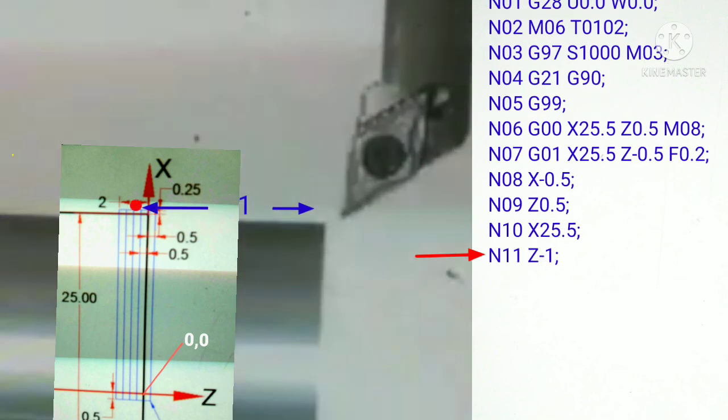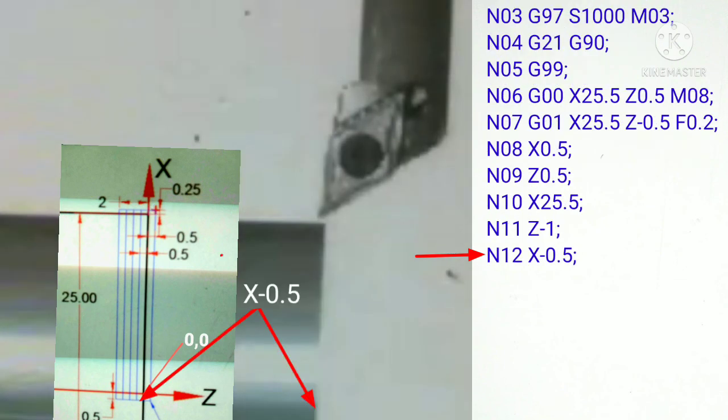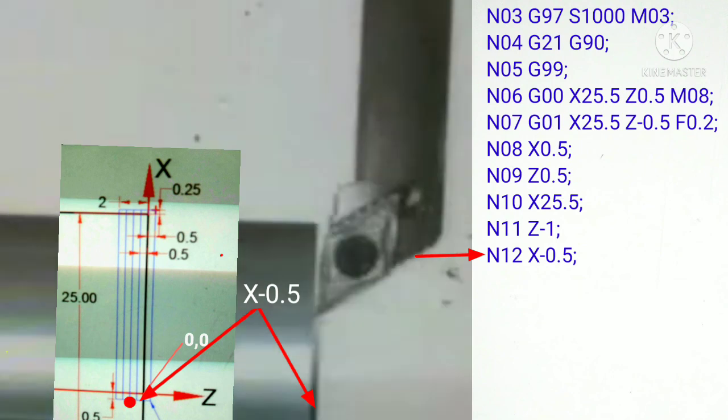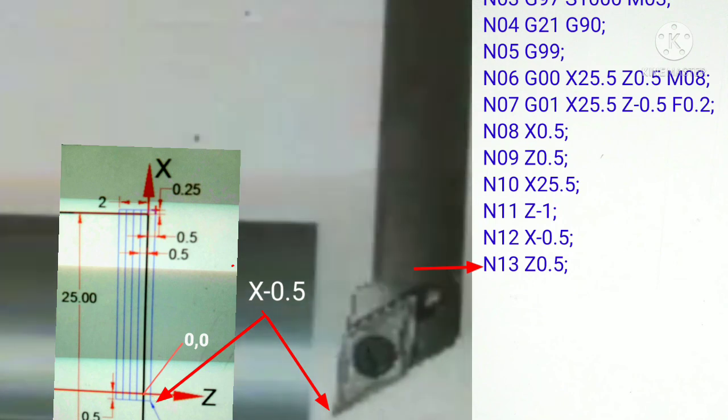The next sequence number is N11, and we write just Z minus 1. For this point, the tool will move backward 1 millimeter from the outer edge. For the next sequence number N12 and X minus 0.5, the tool will move 0.5 millimeter downwards from the origin along the X-axis. For the sequence number N13 and the point Z0.5, the tool moves along the Z axis 0.5 millimeter to the right side from the origin.